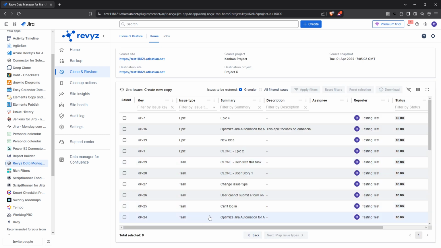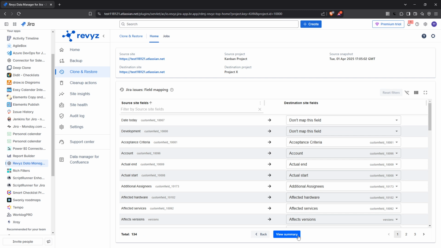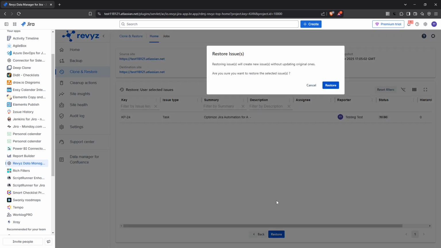Once you've confirmed the project and snapshot, Revyz will work its magic and restore the project, including any deleted issues, back to its previous state. This step is automatic once you've selected the project and snapshot, and Revyz handles the heavy lifting. In just a few moments, your deleted Jira issues should reappear as if they never left.